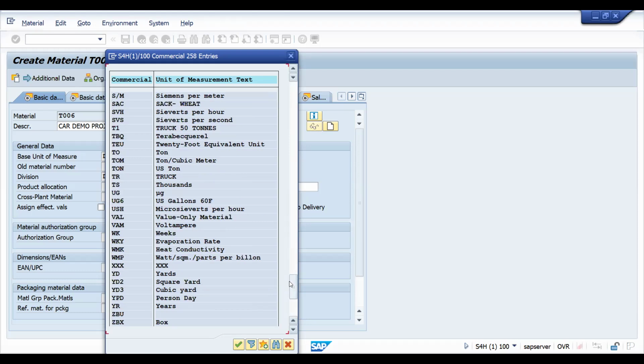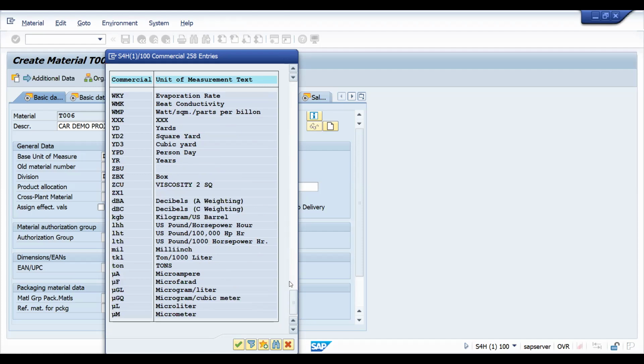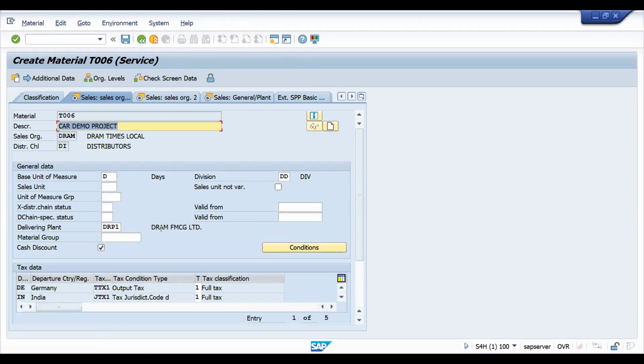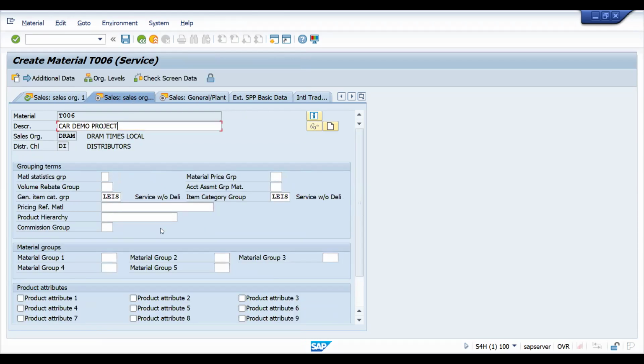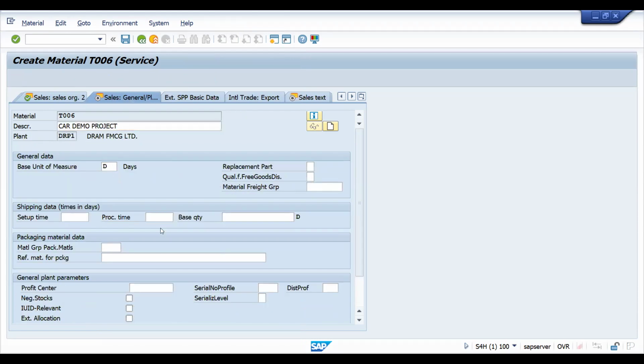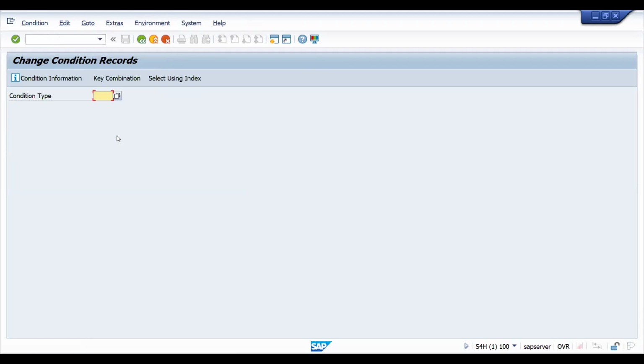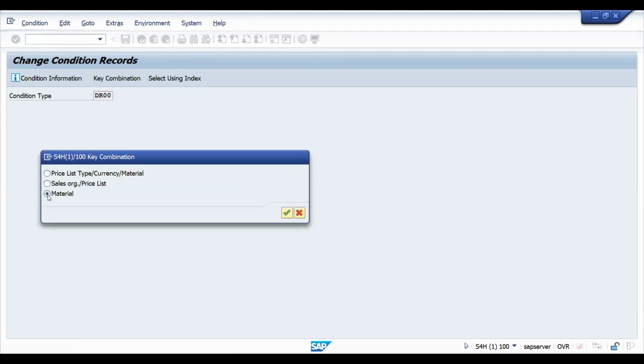Let me try to change any other unit of measurement. Or else let's keep this one as a day only. No issues. Okay, on a daily basis, we'll try to calculate it. Let's try to save this. Okay. So as we discussed for price, we get 12. So let's maintain it on a material basis.